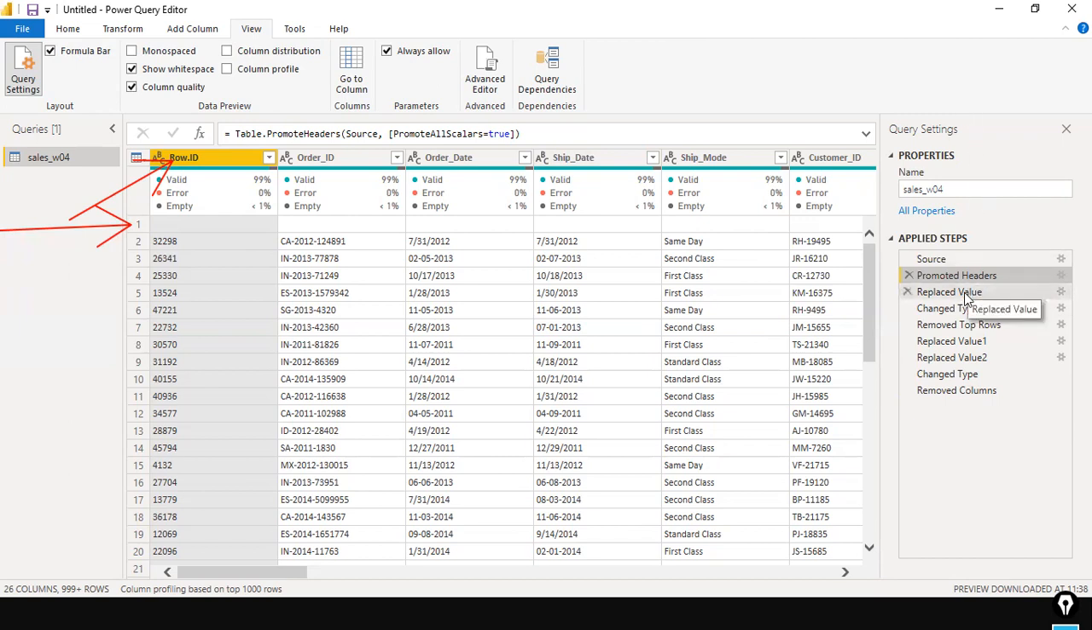And the next one is the replaced value. What happened after it promoted the headers?